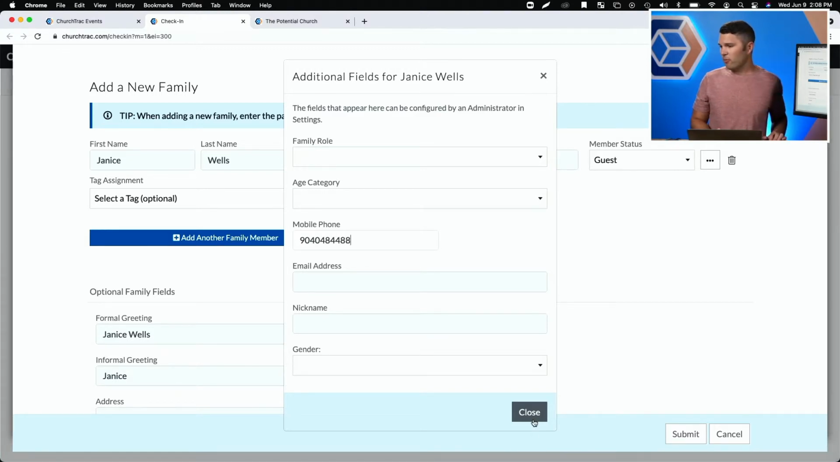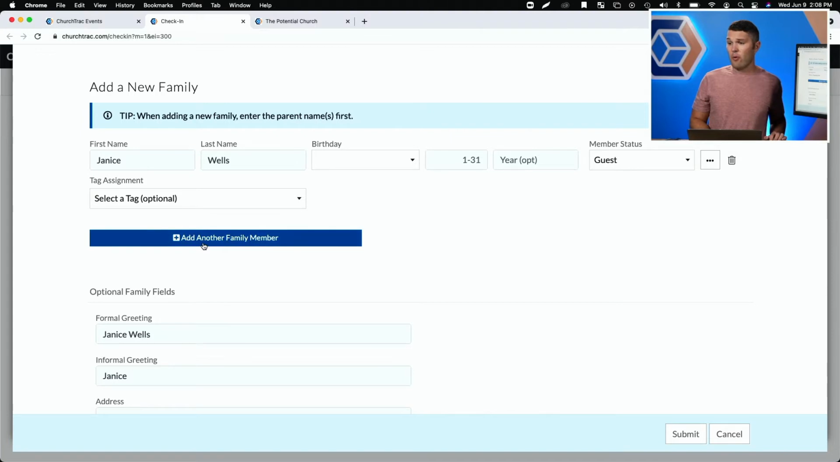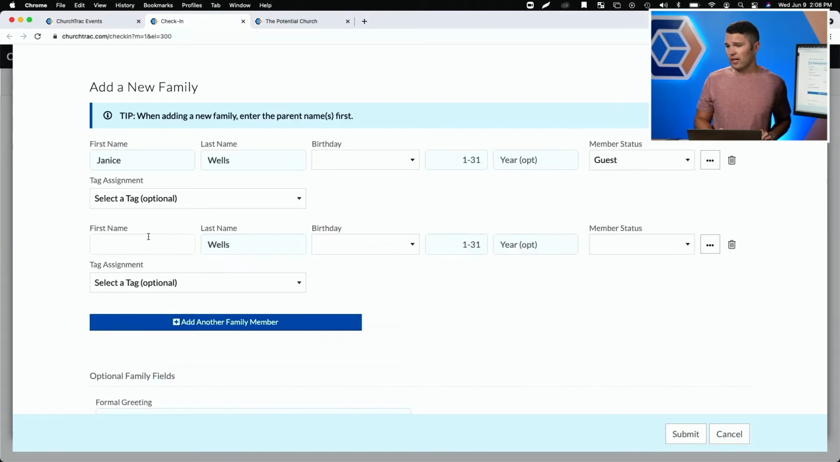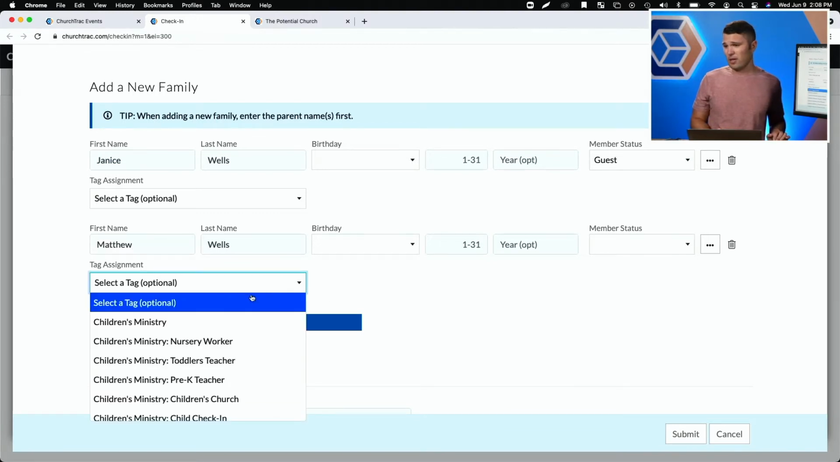So I go ahead, put in a mobile phone number, hit close, and now I want to add another family member. Obviously, I want to add Janice's child here, and Janice is just checking in one child, and this is going to be her son Matthew. So Matthew Wells. And then from here, I can select the tag assignment that I want to apply here.